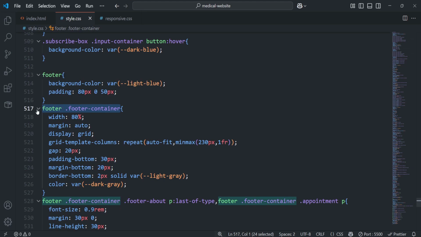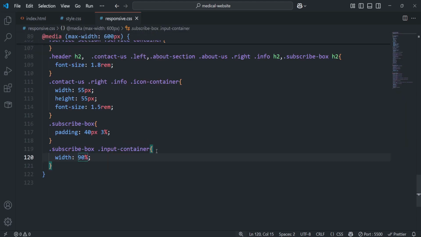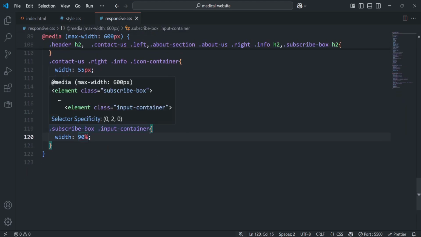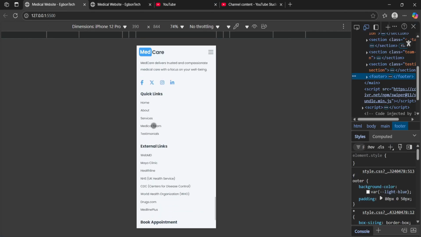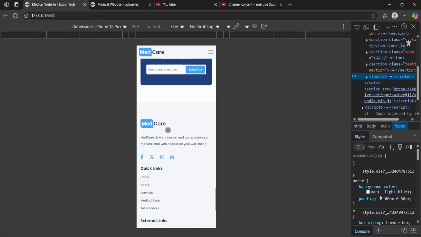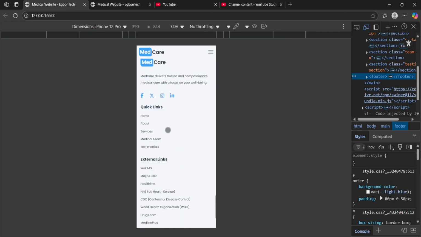I just copy this. It's my responsive CSS. I just paste that. Let me just give it a width of 90%. So I'll paste the class right here. So this subscribe box input container and this footer container are going to share this width of 90% style. Save that. Head back. Yeah, the width actually increases to 90%, and this looks very, very good for mobile devices.